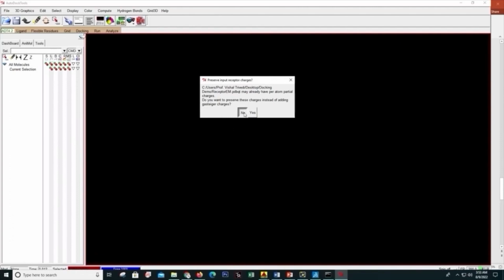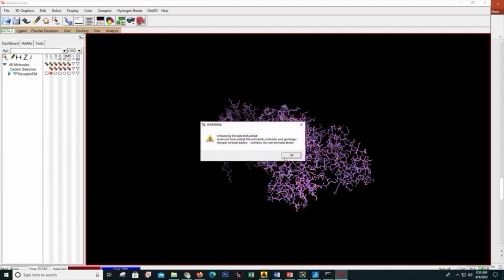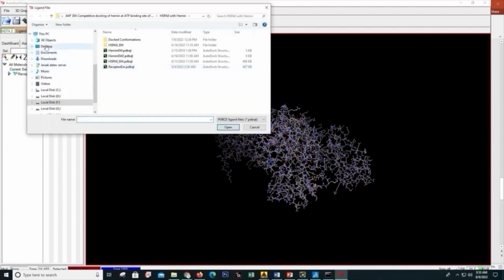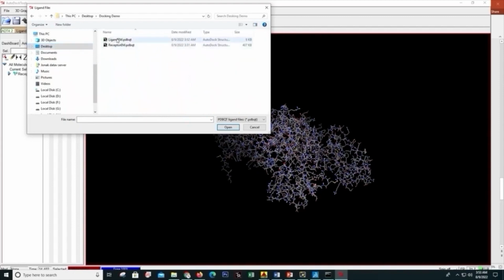We'll click no in the pop-up, and then it is showing that we need to correct some charges on the residues. That will be done later. We'll just press OK, and after that we'll again go to grid, then go to set map types, and click on open ligand. Here we'll open our ligand in .pdbqt format from the same folder. So this is the ligand em.pdbqt format.